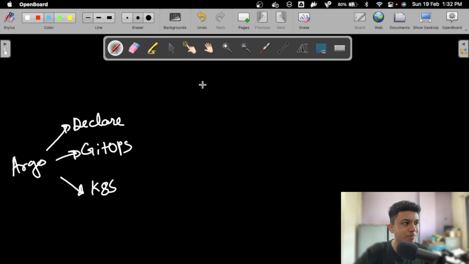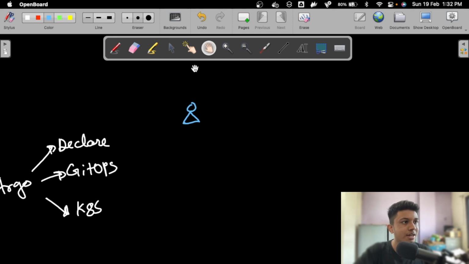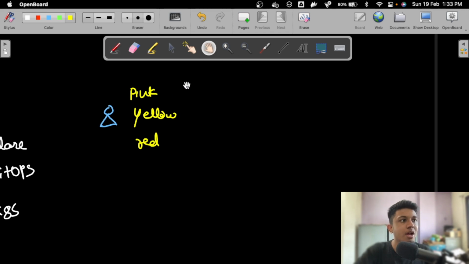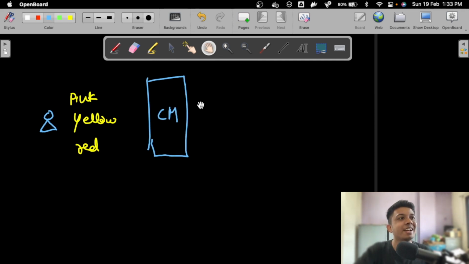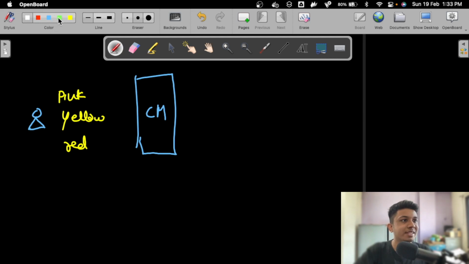Suppose it's you, and you want three cotton candies. The first one should be pink, the second one should be yellow, and the third one should be red. You tell this to the cotton candy maker, the uncle, anyone. Now it's their headache to make the cotton candies such that the first one you get is pink, the other one is yellow, and the third one is red, right?